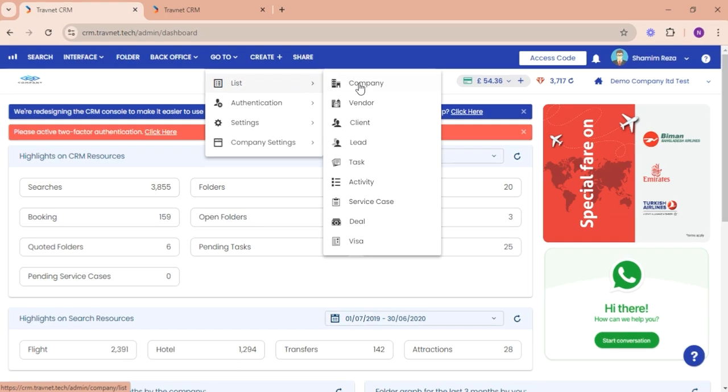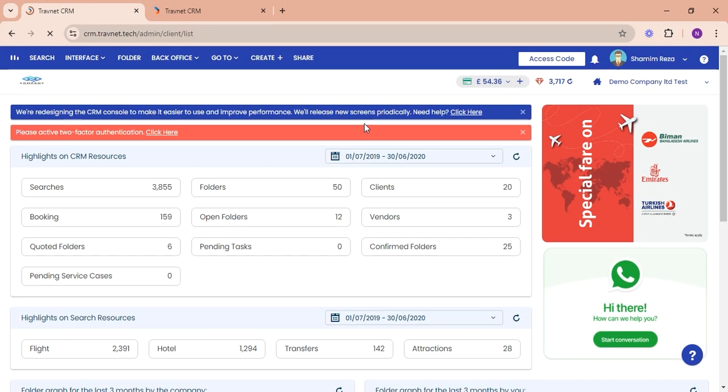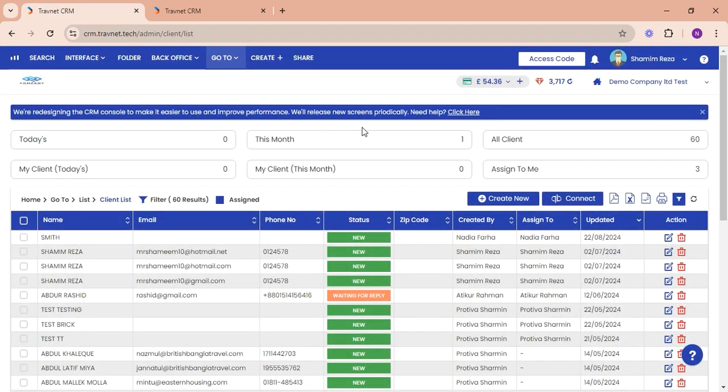Third on the list is client. Clicking on it will show you an organized list of all the client profiles registered under your company. On top of the clients list, you will see the activity log showing the number of clients created on the day, during the last 30 days, and the total number of clients created or registered under your company. You will also see the number of clients created by you on the day, during the last 30 days, and the total number of clients assigned to you.